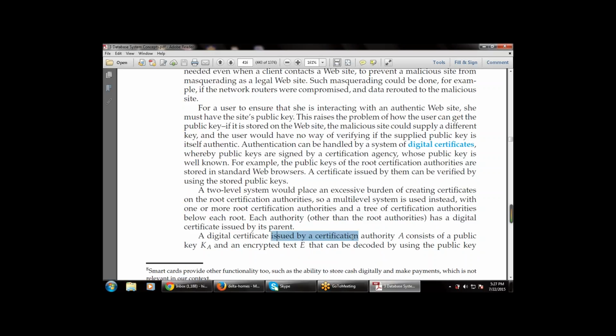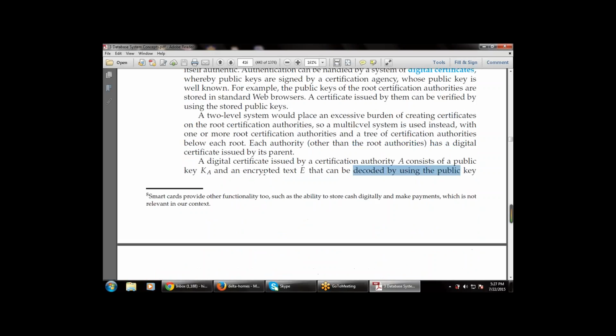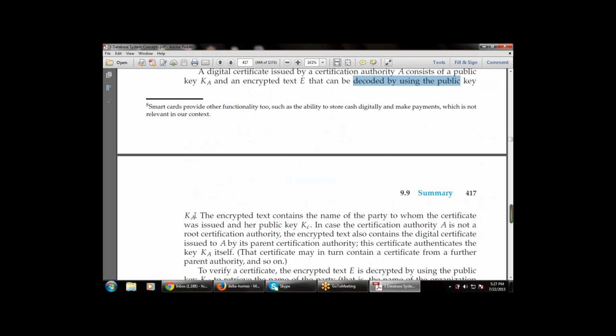A digital certificate issued by a certification authority A consists of a public key K1 and the encrypted text E that can be decoded using the public key KA. The encrypted text contains the name of the party to whom the certificate was issued, and her public key, KC.